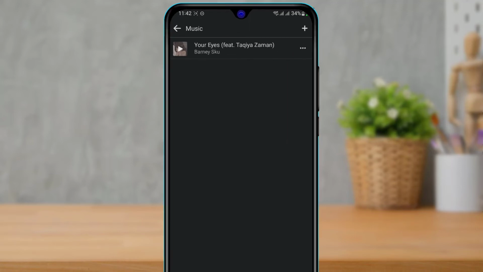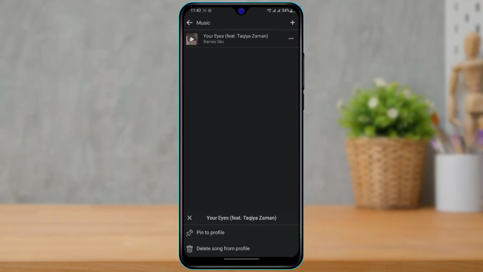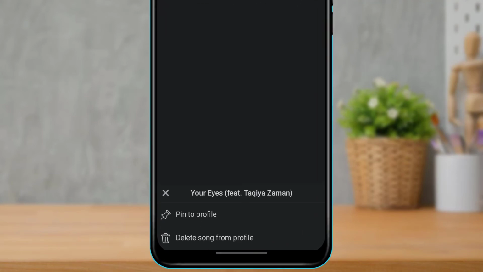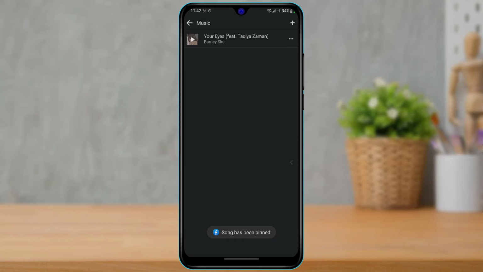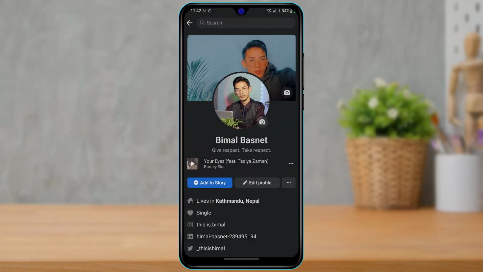Now, if you want to pin this to your profile, then on the right hand side of the screen you can simply tap on these three dots again. As we tap on it, at the bottom of the screen you can simply tap on pin to profile right over here. Once we have pinned this music to our profile, if we go back to our profile page, you can see that the music has been added on top of our profile button right over here, and people who visit our profile will be able to play this music.